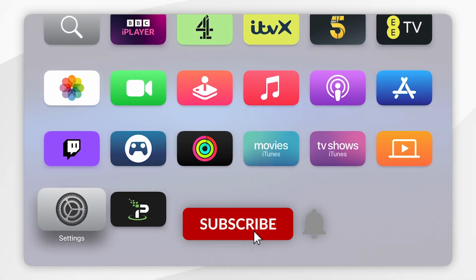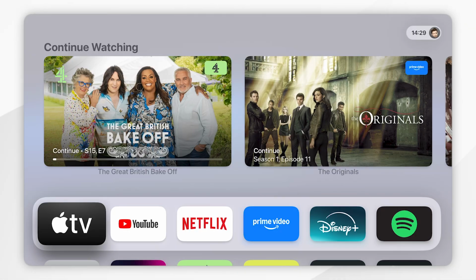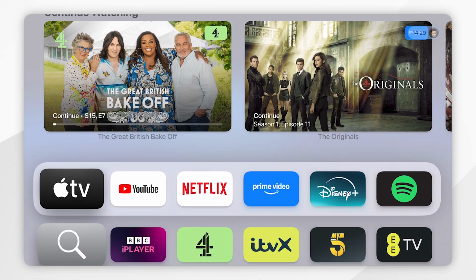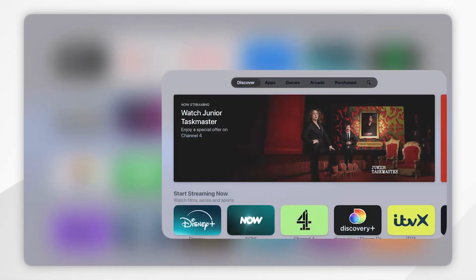In today's video, I'm going to show you how to get IPVanish on your Apple TV. The first thing you need to do is navigate to the home screen of your Apple TV, where you can see a list of all of your apps. Once you're here, you want to navigate to the App Store and click into that.